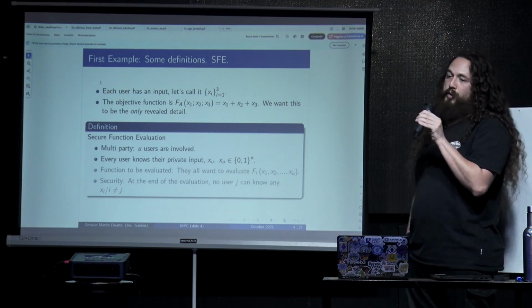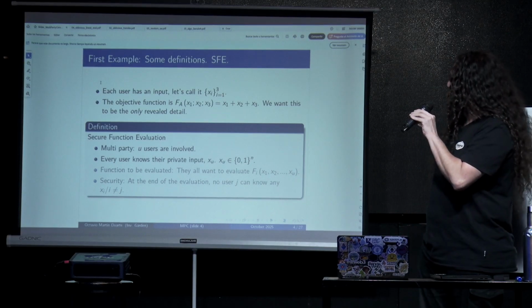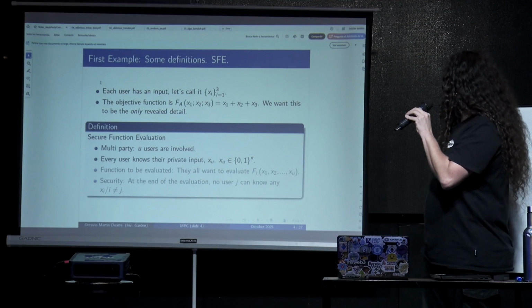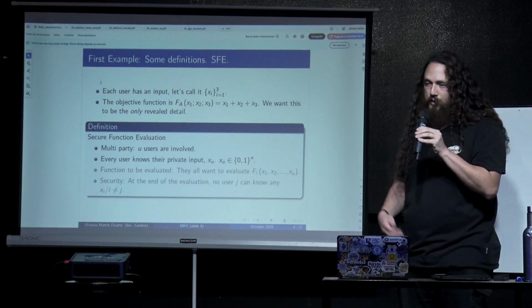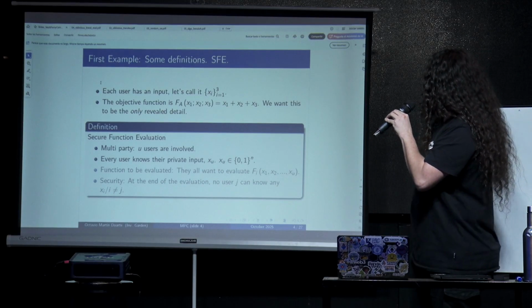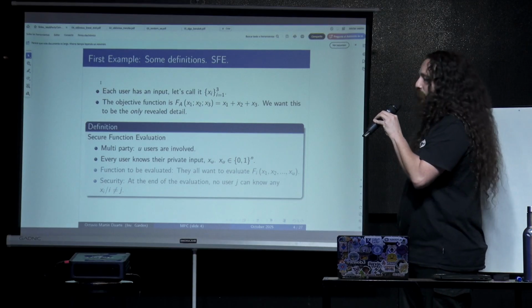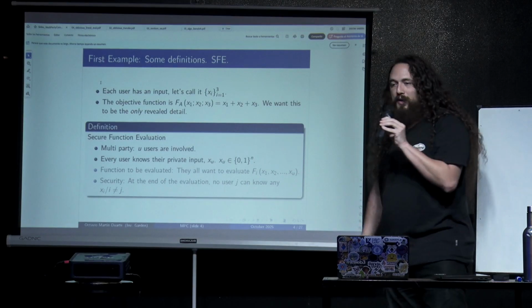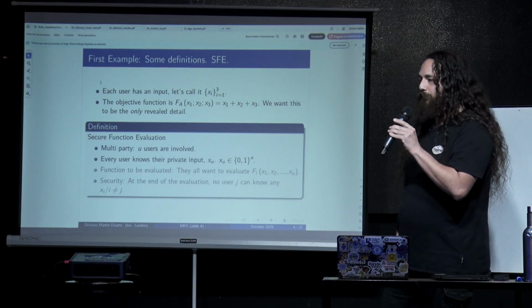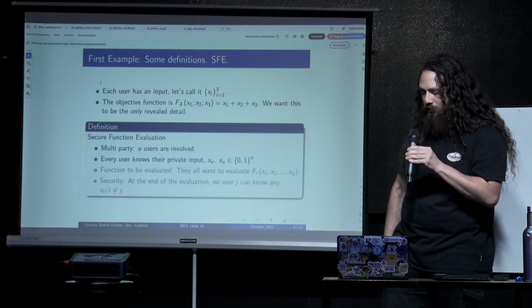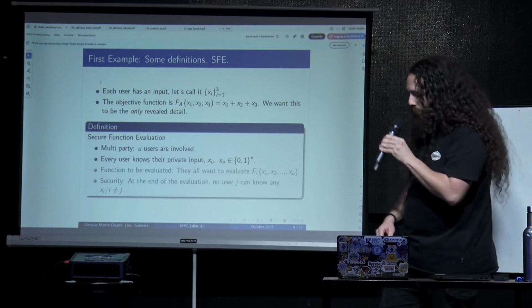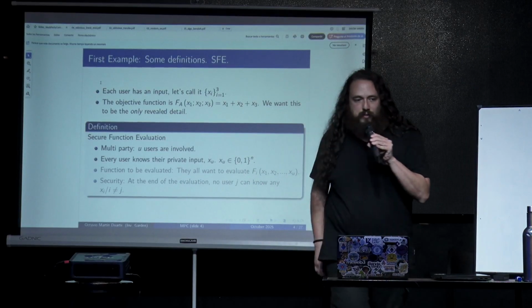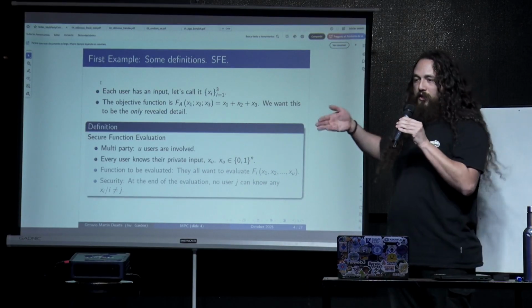So we see in this example already, we can define secure function evaluation. It's multi-party in the sense that there's users, there's a set of users who are involved, and every user knows their private input or private inputs. In this case, I added there that the inputs are binary numbers. We'll typically rely on that, but of course any finite number can be expressed this way. That's when you see this notation, what we say is, it's n iterations either of 0 or 1.